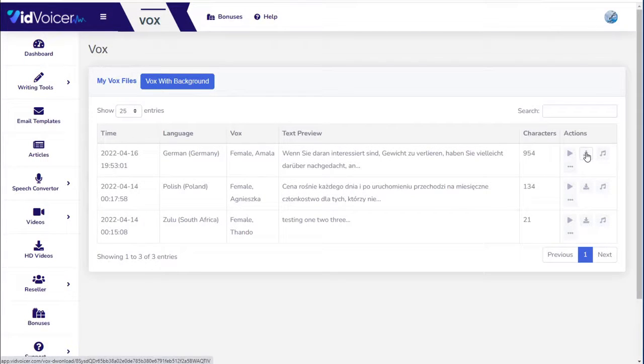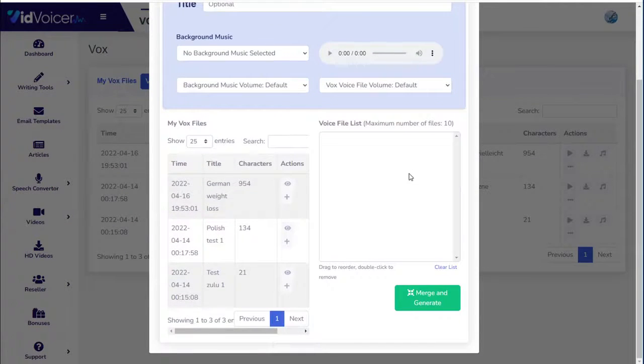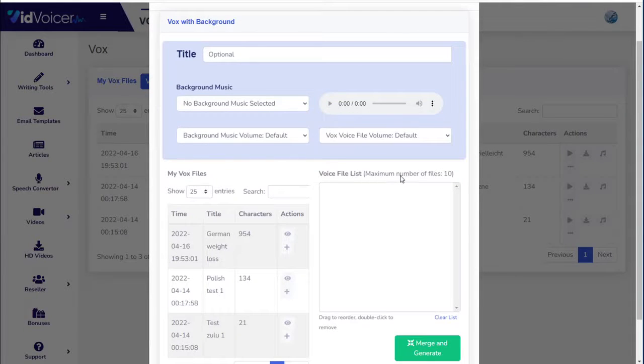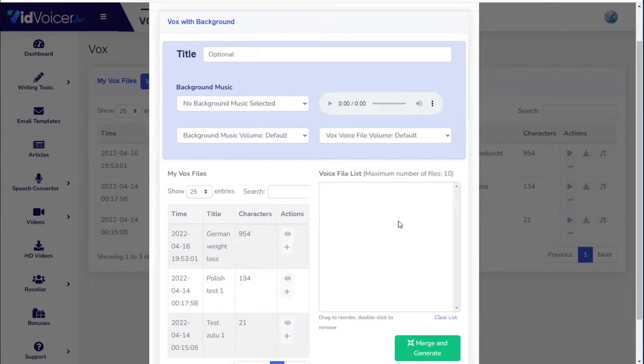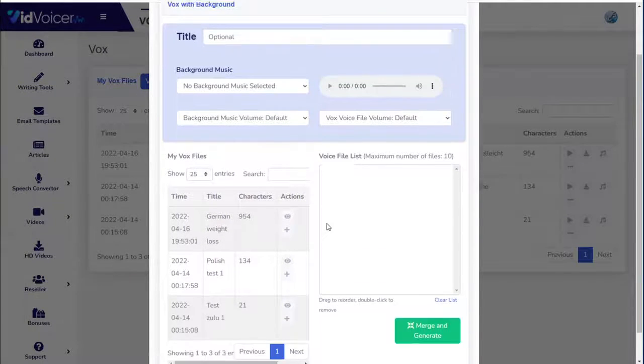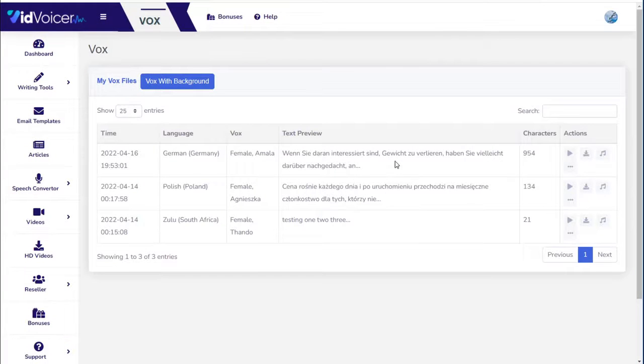We could click the download button to download the MP3 file directly to our computer. We could click the, this is an edit tool that we can use to actually merge this voiceover with other voiceovers as well as add background music to it. And we do have background music built into our platform as well. So we've got some really cool tools available for you.